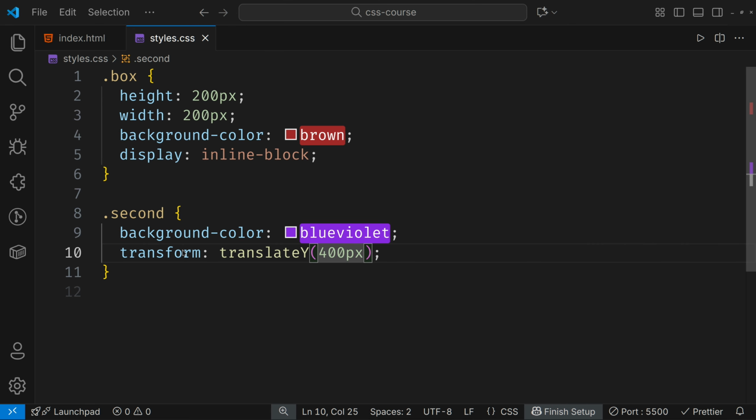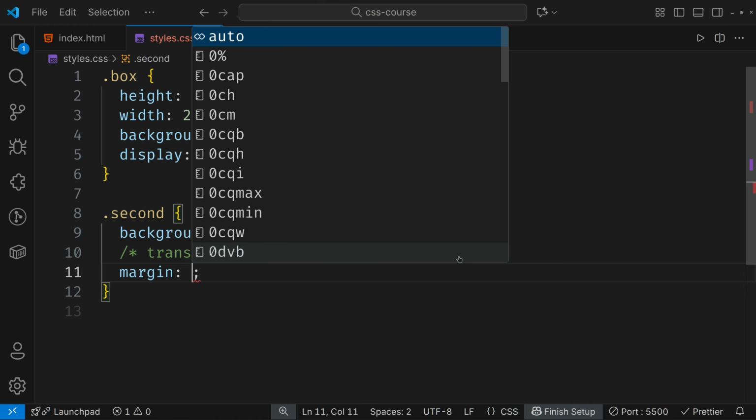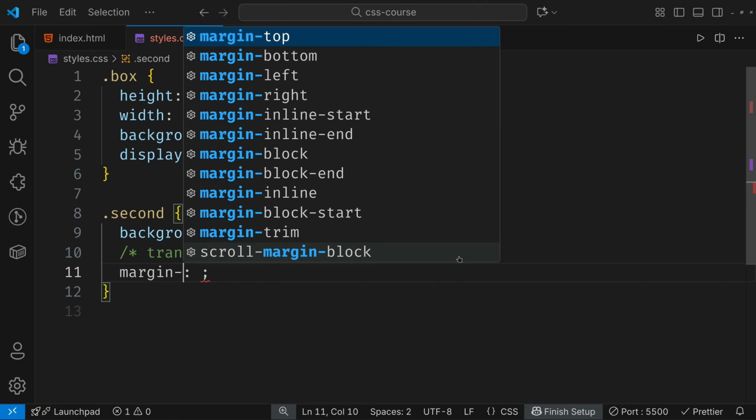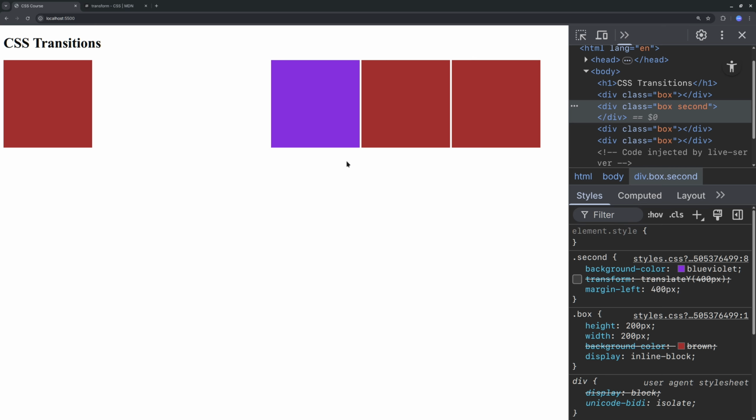Now you might be thinking, okay, what is the difference between adding a margin or a padding to this box, right? So what I'll do, I'll just comment it out, and if I do margin of, let's do margin left. Okay, margin left of 400 pixel. Now let's see what happens. If I do that, then our box is sliding all of the other boxes as well. So the whole layout gets shifted, which we do not want.